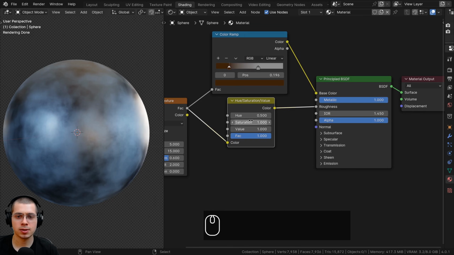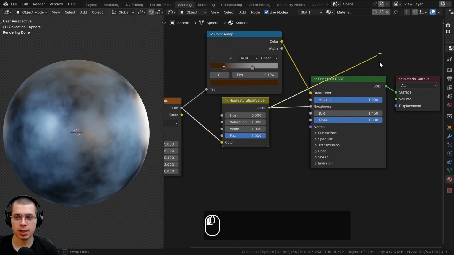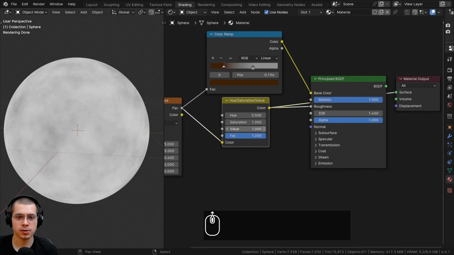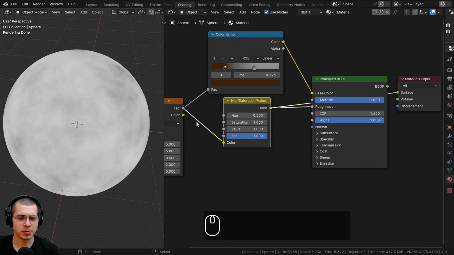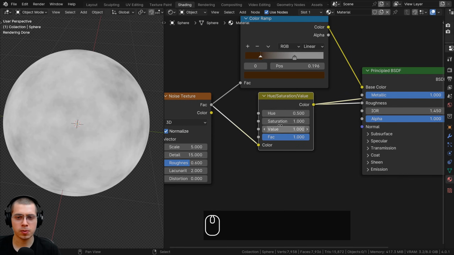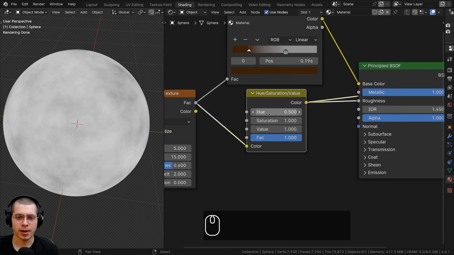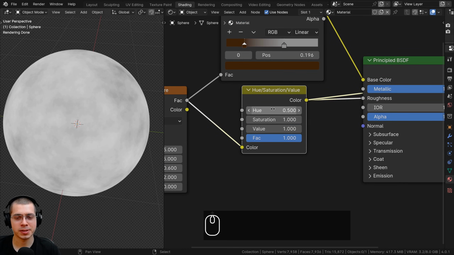Now to see what it is doing, let's take the color here and I can stick it up to the roughness. So here is the noise texture and it doesn't really look any different, but we now have the hue and the saturation and the value. Now the hue and the saturation we're not going to use because those are just controlling colors, but we are going to use the value.